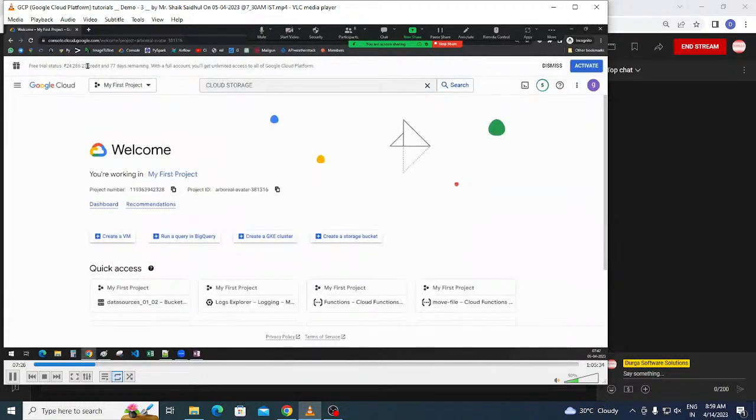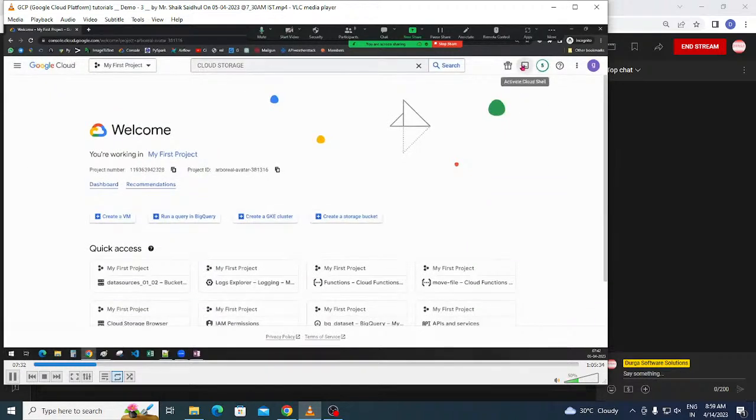And after that, there is a free trial status. How much money is left in your free trial and how many days remain, you can see from here. And this is where you can activate your Cloud Shell. If we want to work with Cloud Shell, which is a command line tool, this is the place you have to go and click on Activate Cloud Shell.